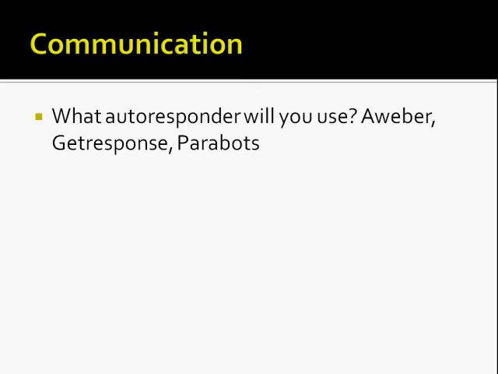Now, the first specific area that I want to talk about is communication. Communication is very important when you're communicating with your affiliates, with your customers, with your prospects, and so forth. So, communication. What kind of autoresponder will you use? Are you going to be using a third-party service like Aweber, GetResponse, and so forth? Or are you going to use a personal autoresponder? For example, you're going to host the autoresponder on your server.